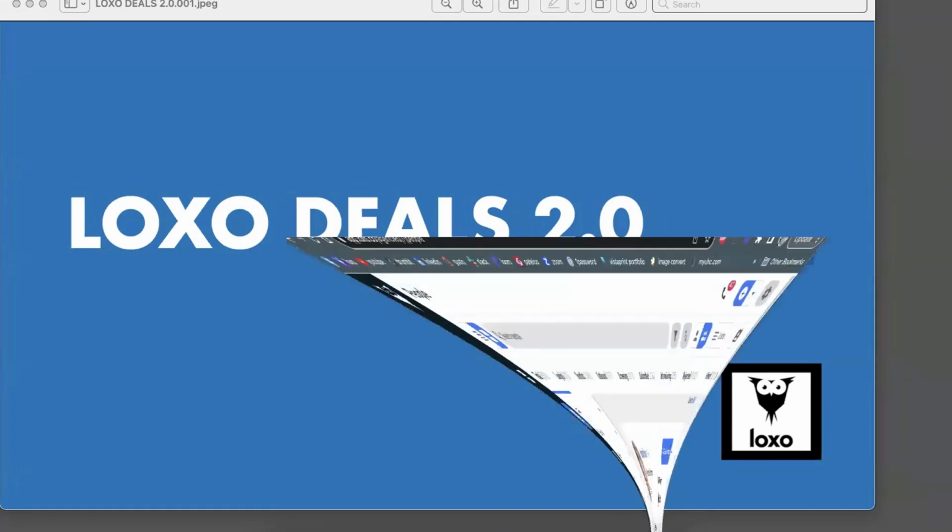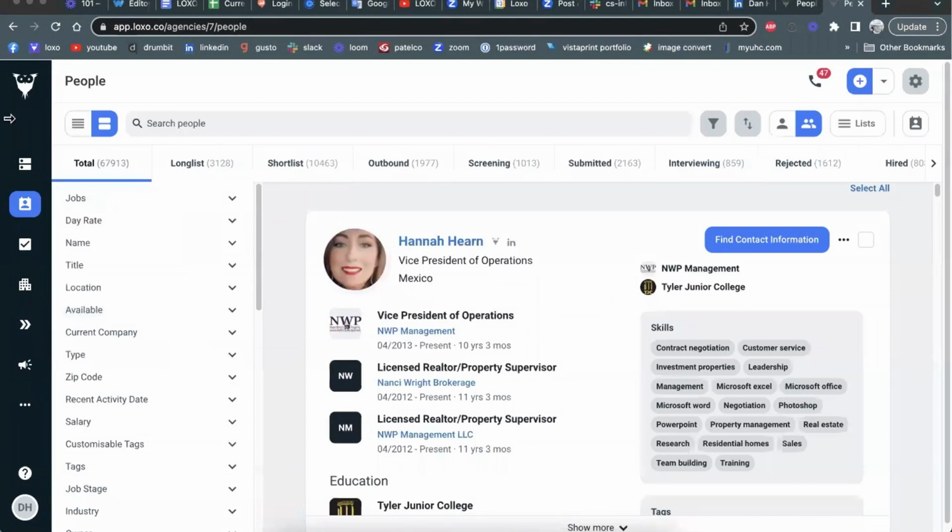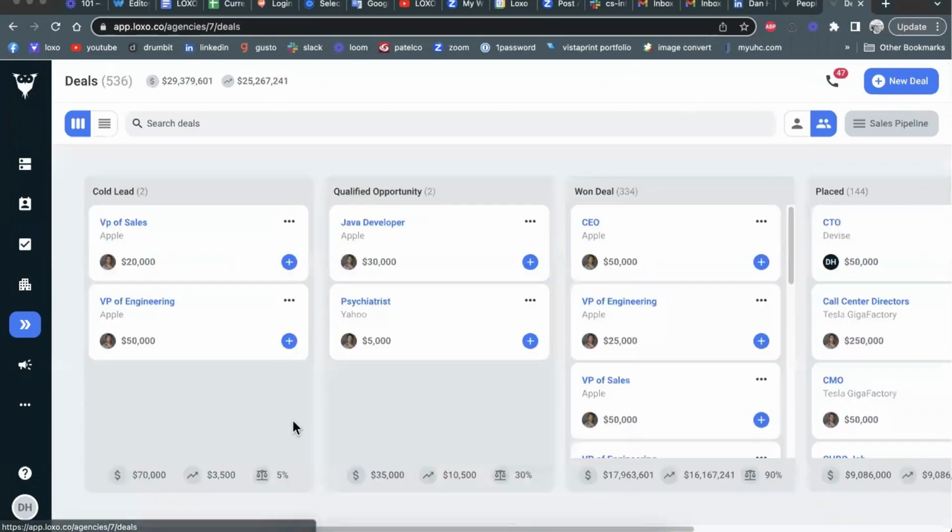So when you're logged in on your Loxo account, on the left side, you probably know, but to access Deals, if you haven't before, it's on the left side on the navigation bar right there, that kind of double arrow button. Click on that, it takes you into Deals.